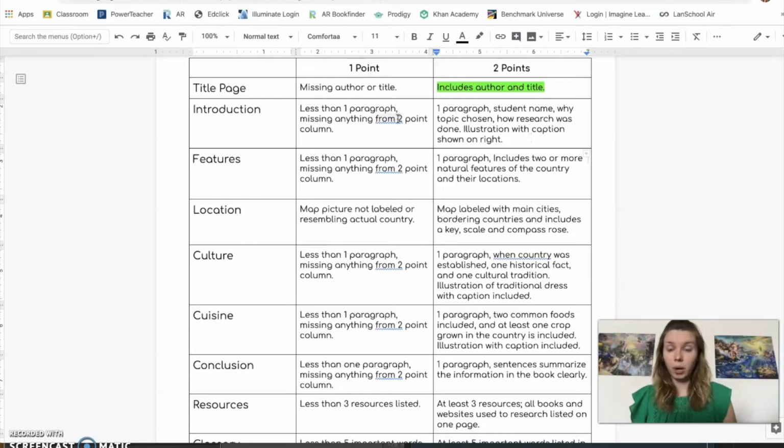So the next part is the introduction. I'm going to show you a different way to highlight for the introduction. So what I can do to highlight for introduction is, let's say that it's less than one paragraph. Oh no. That means I have to highlight the 1-point section. So I'm going to highlight all, like the entire box. So all the words, the whole box like this.